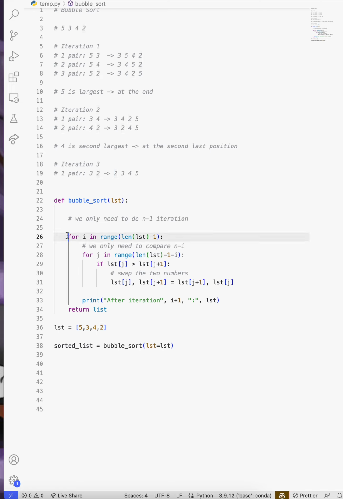Here is what we're doing, and we also only need to compare up to n minus i. Let's consider here: 5 is at the end, so we only need to compare 3 4 2, and then with 4 5 at the end, we only need to compare 3 2. This is the simplification. So we loop for j in range, and all we need to do is compare j and j plus 1, so it's another iteration.